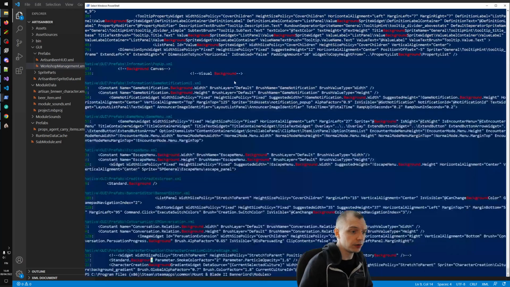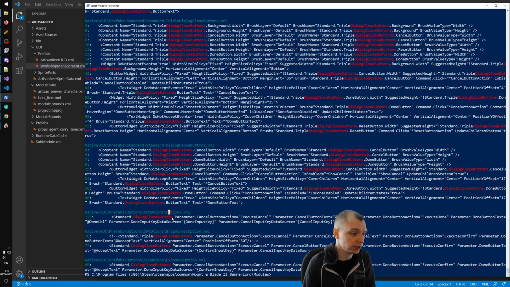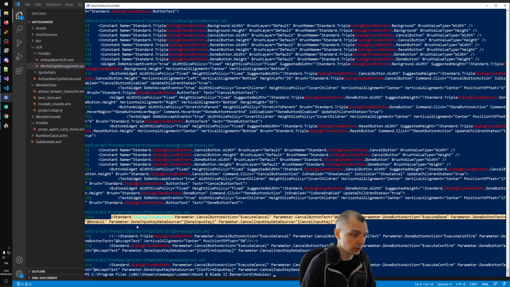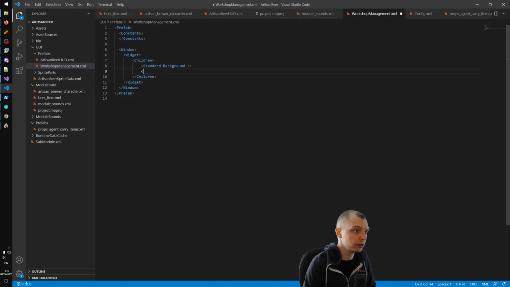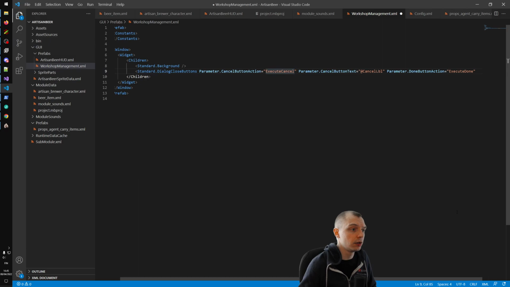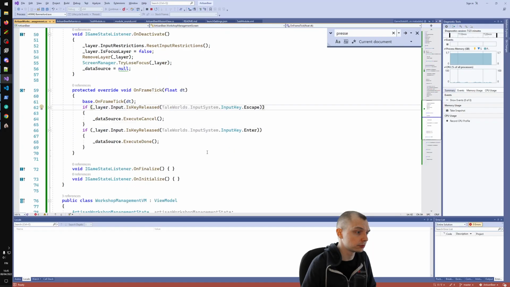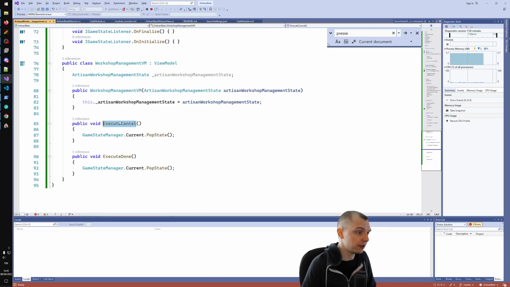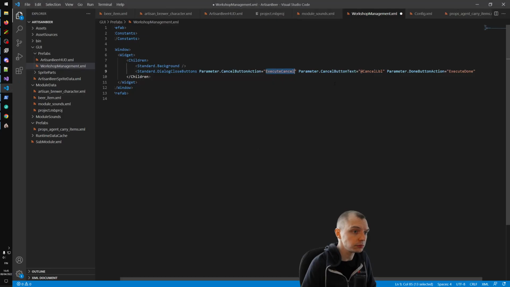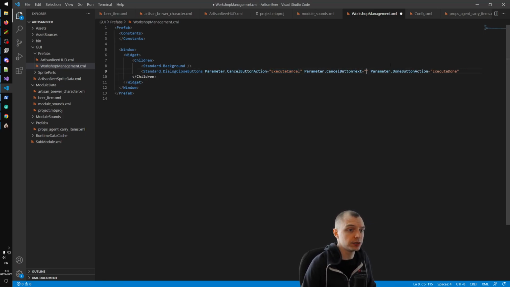Well, actually, let's just look at how they're used. Dialog close. So here, for example, in options menu, they use this. So let's copy at least the beginning part of this so that we get some sort of idea of what we need to write. So we get cancel button, and this should execute our execute cancel, which is what we have here in our VM. And then we have cancel button text, which we can for now just replace with cancel string.